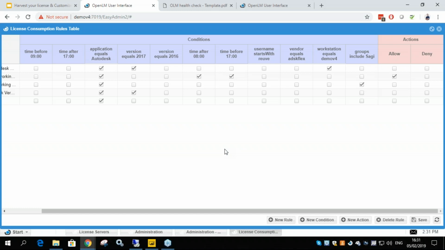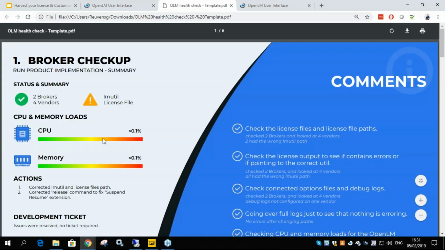Now, the last thing that I want to go over before I go to the Q&A session and start answering some of your questions is that we have a new service. It's called a checkup.